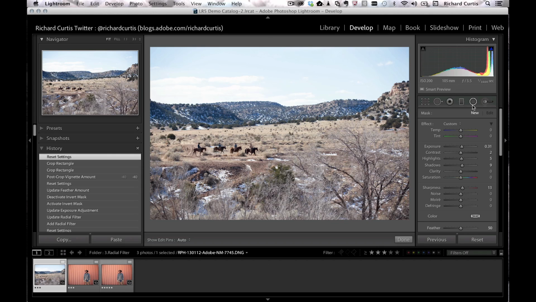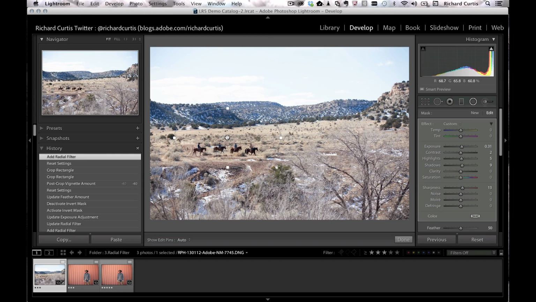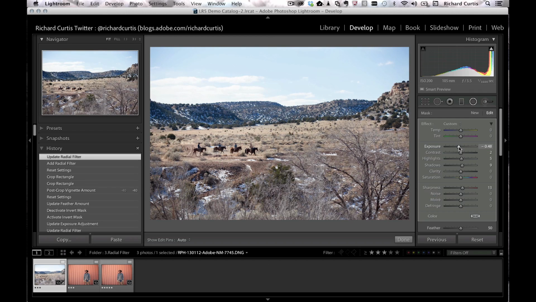The Radial filter has all the attributes that the other filters have as well. So I can alter the temperature and the tint, I can alter the exposure, the contrast, highlights, the clarity, whatever I want on that area of the Radial filter. Let's just draw a Radial filter in and start using this tool very quickly to focus our eyes on the cowboys. So I just draw the ellipse and move it into its place. I can then alter the exposure and dial that down, and you see the rest of the scene is starting to dial down apart from the cowboys, which focuses my eyes on the cowboys themselves.